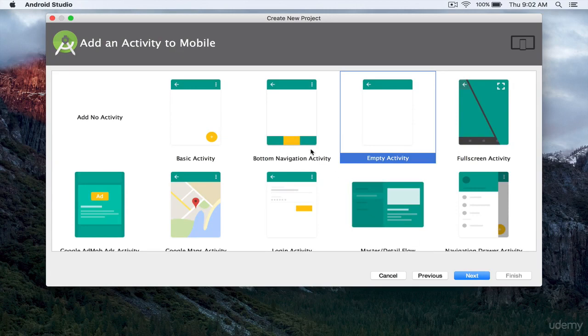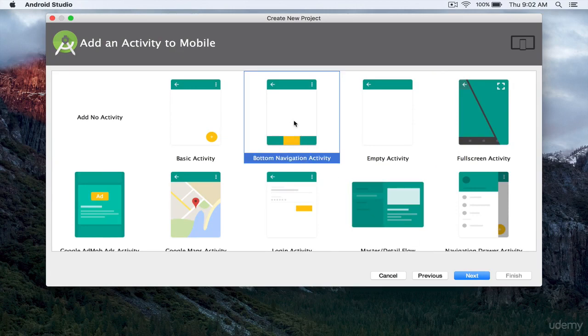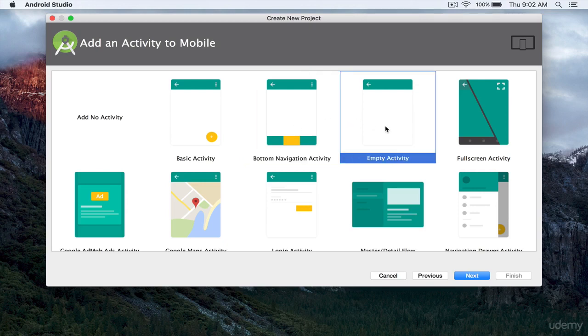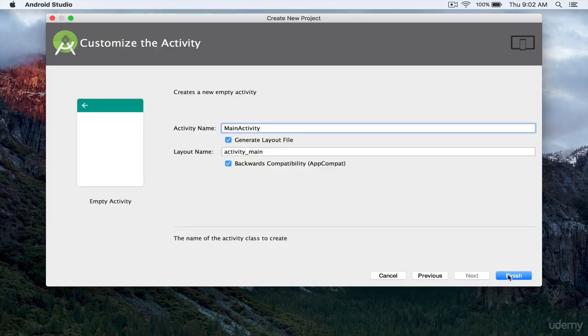In this list, there's an activity called Bottom Navigation Activity. You can select this activity to create a default bottom navigation in Android Studio. However, as we are going to create a bottom navigation from the ground up, I'm going to select Empty Activity. I click Next and Finish.